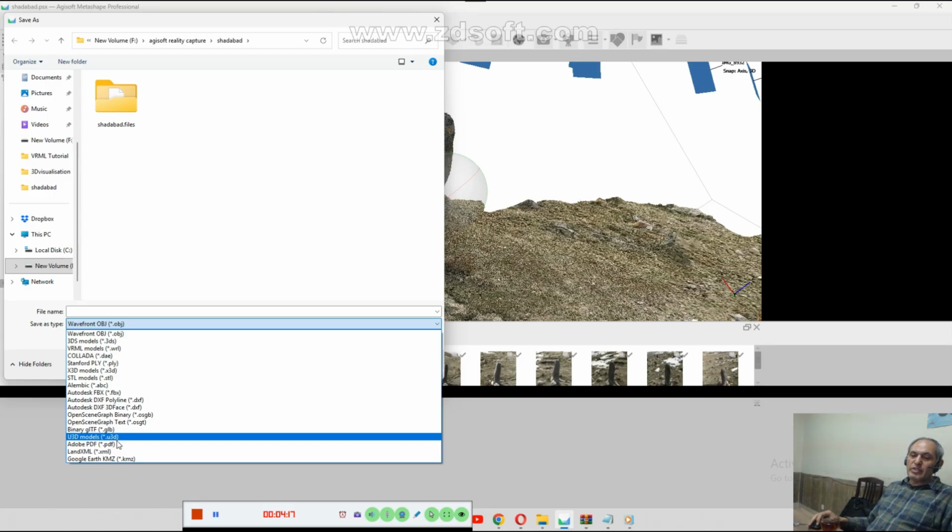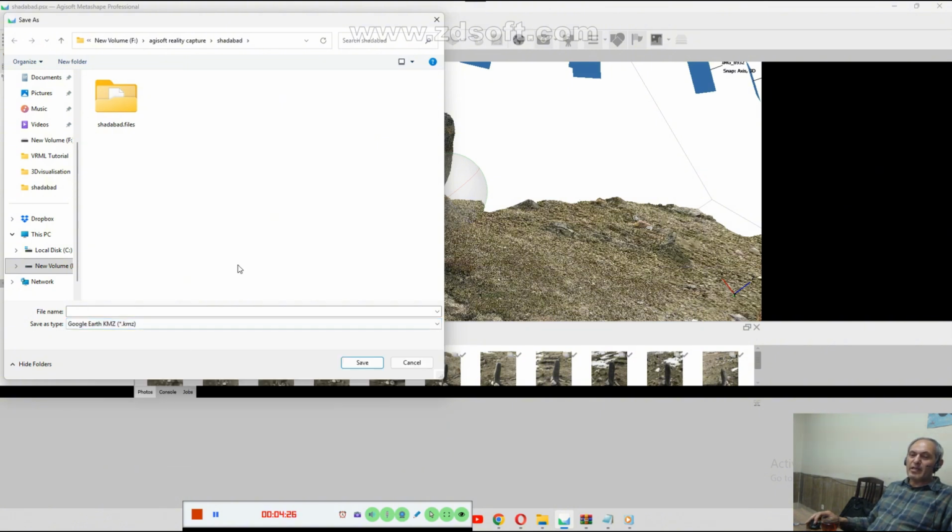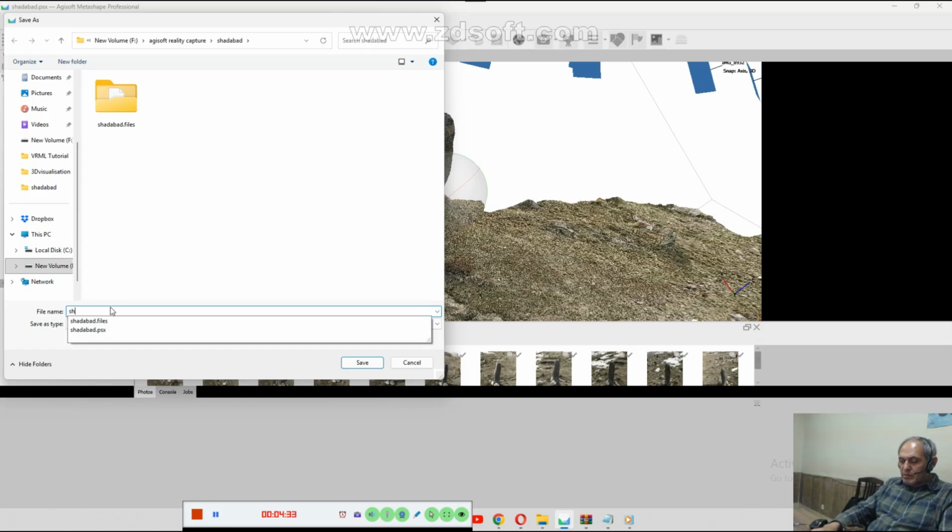For the time being, I'm going to export a KMZ file, because, as I mentioned, if your photos are location based, your model also will be location based. Then if you double click on this one, Google Earth will open it.